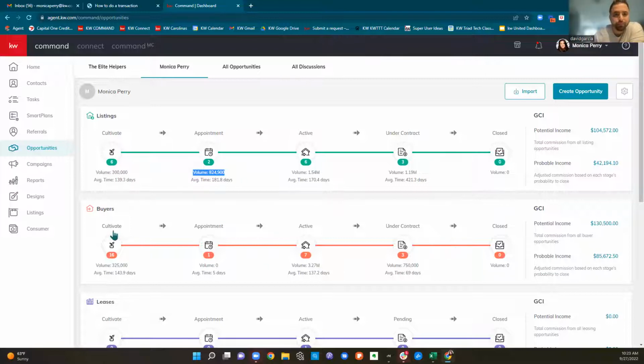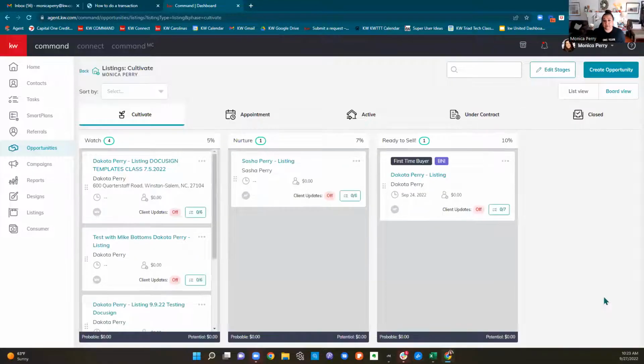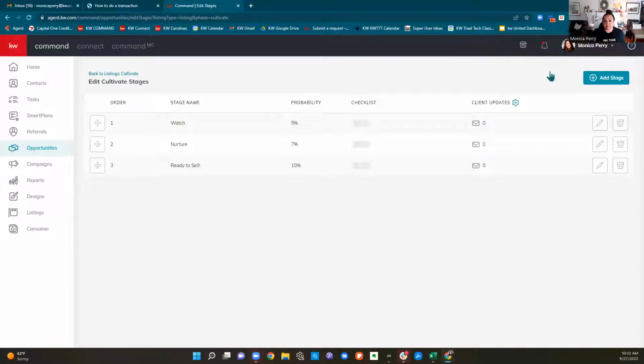Okay. So now, if we want to dive into these and curate these to our own business, any of these phases, you see when I hover, they kind of bubble out for me. I can click into cultivate. Now, under cultivate, I have watch, nurture, ready to sell. Those are my phases, my stages under my cultivate phase, right? Now, in my upper right corner, I have a button that says edit stages. Okay, so I'm going to click that.